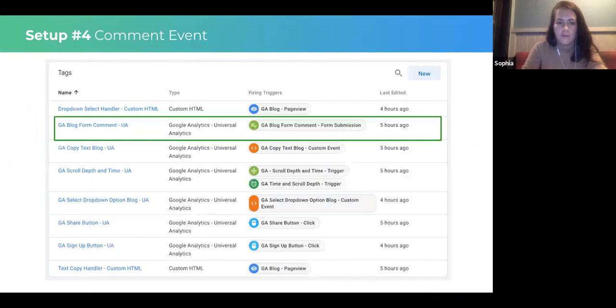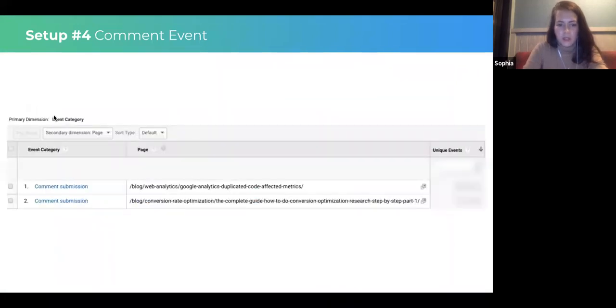So the tag that you're going to see in the container looks like this. It's the form comments tag, and the data is going to be shown in this way in Google Analytics. If you want to see what pages are getting the most comments, you have to simply combine the event category with a secondary dimension like page.